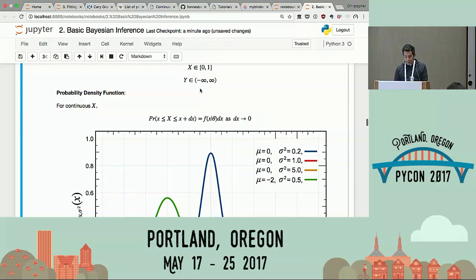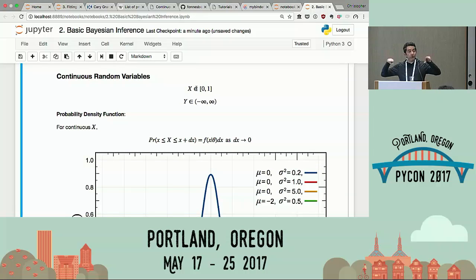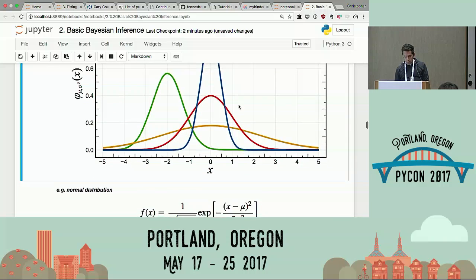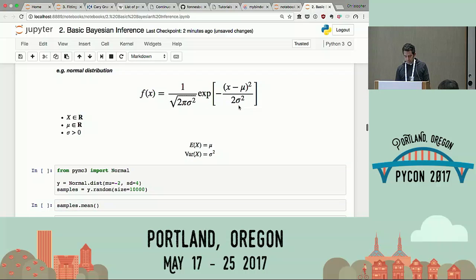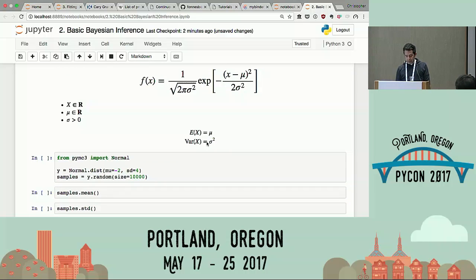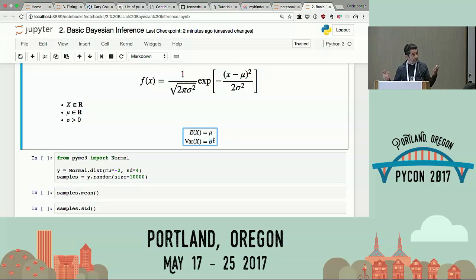Continuous random variables, on the other hand, are defined over an interval, right? So let's say between 0 and 1 if we're talking about a probability, or from positive to negative infinity, the whole real line potentially. The most famous one being the normal distribution, right? It's the most important distribution in statistics. It's got a mean and a variance. The mean can be any number on the real line. The variance has to be positive because you can't have negative variability. And its functional form looks like that.